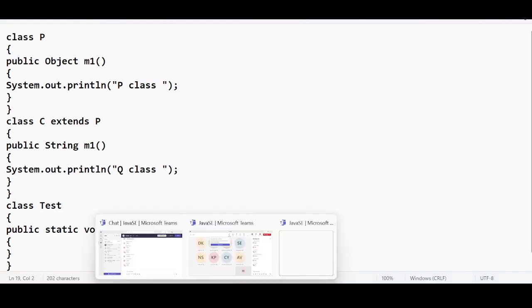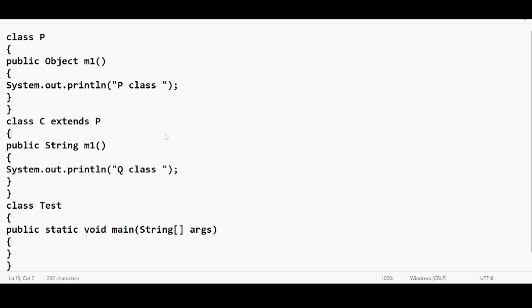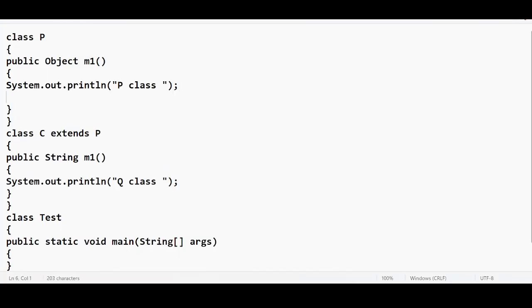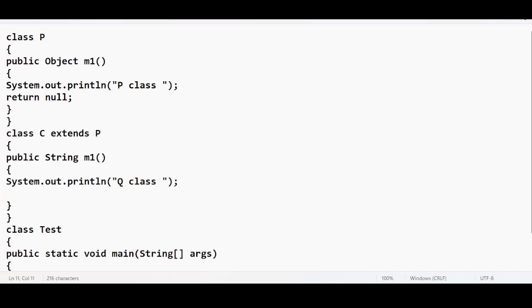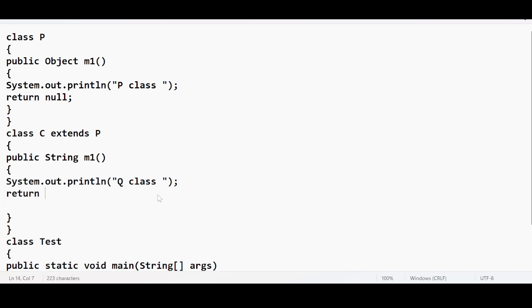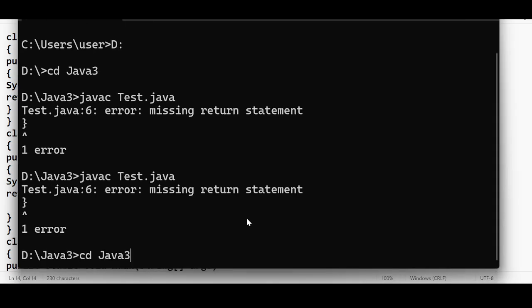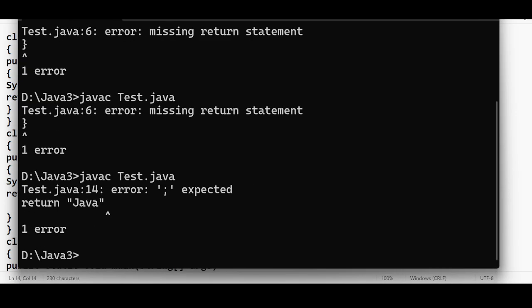Return statement. Okay. Sorry, I should use return. Return null. Okay, you should return something. I missed the return statement because it is string type. Return Java. Okay, let me execute this. Java says okay.